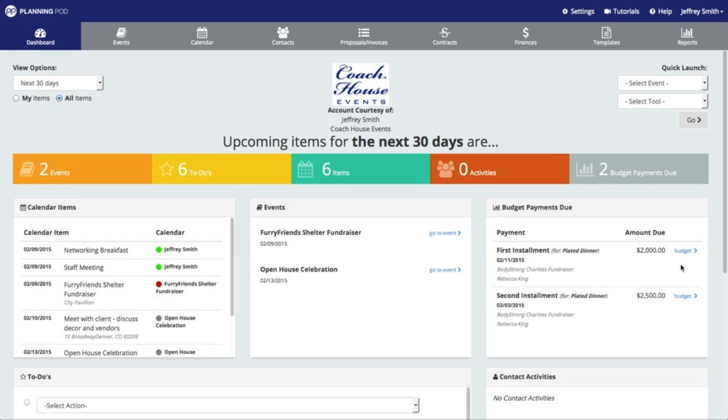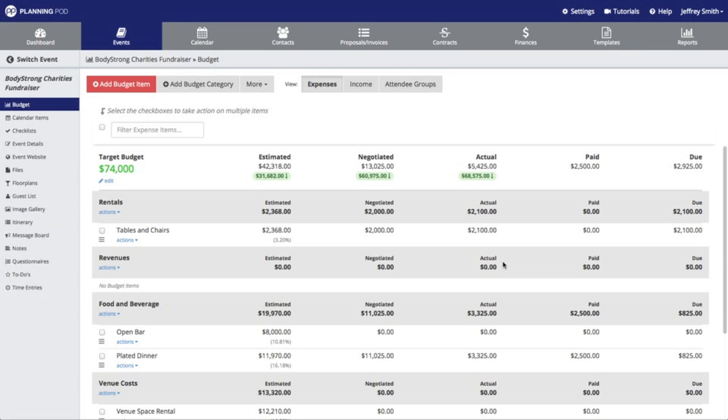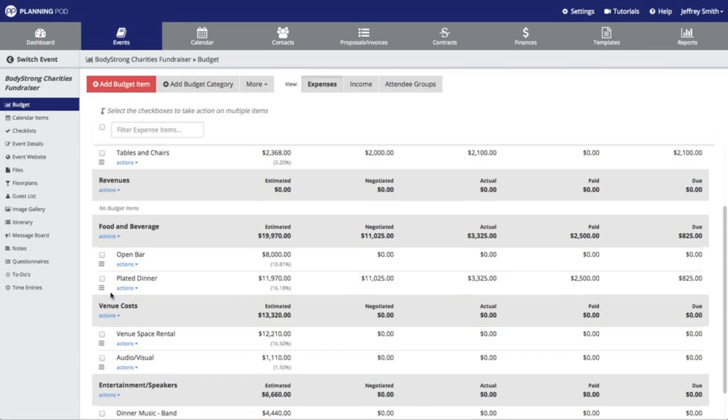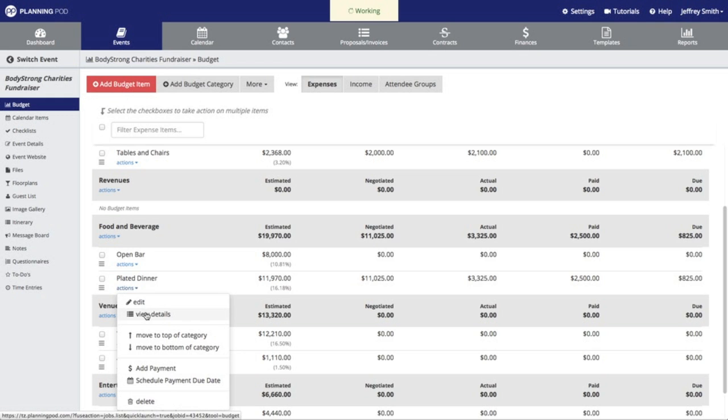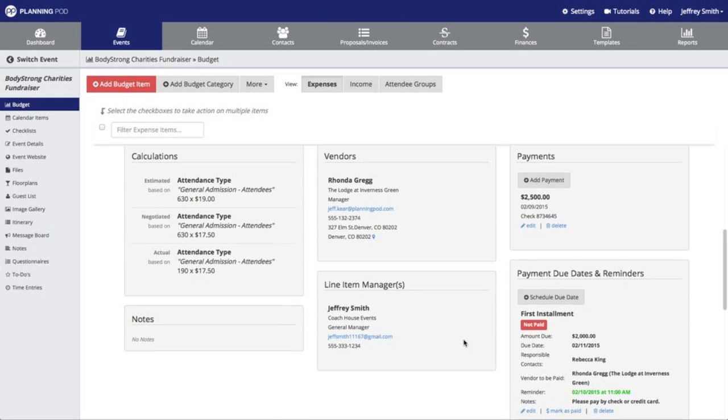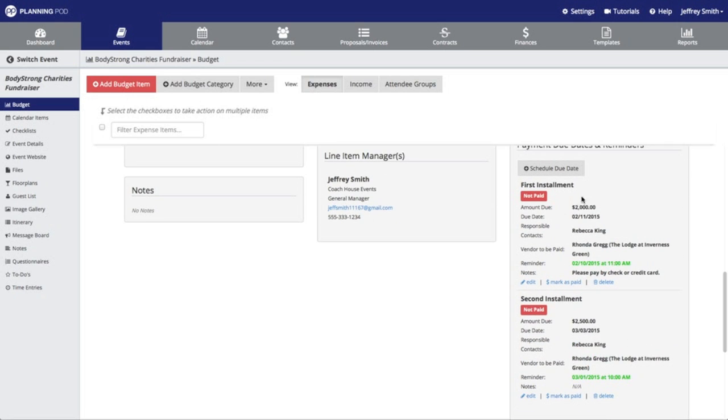And it tells me what the item is, what it's assigned for, the event, and who's paying it. Then I can just simply click on the budget link, which will take me to the budget for that event. And then I can simply find that line item. Click on Actions, click on View Details, and here are those two reminders right there.